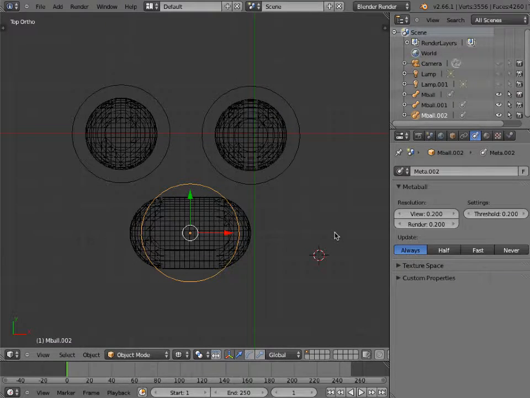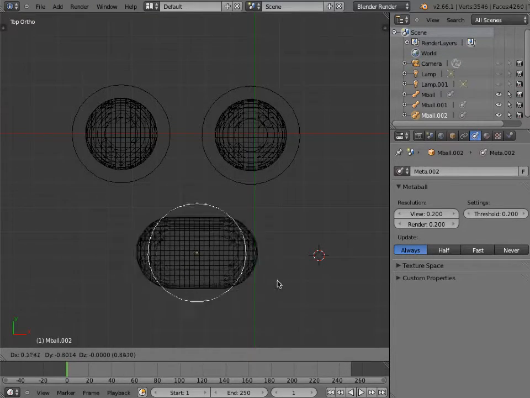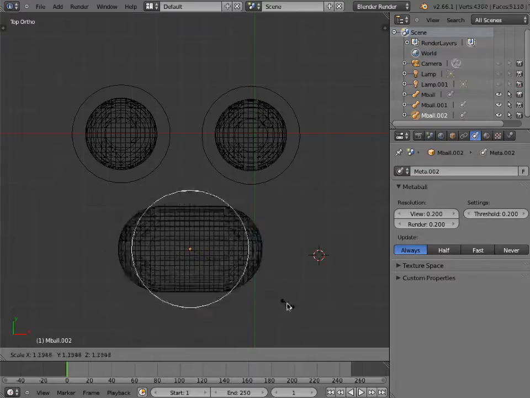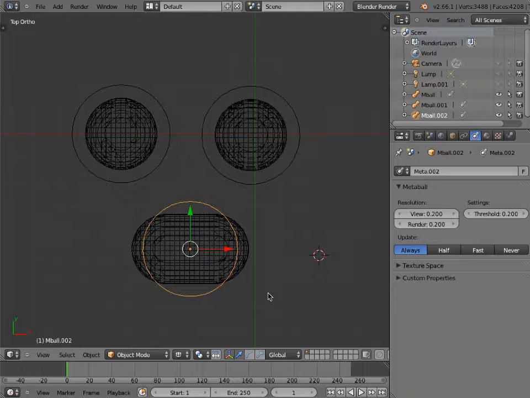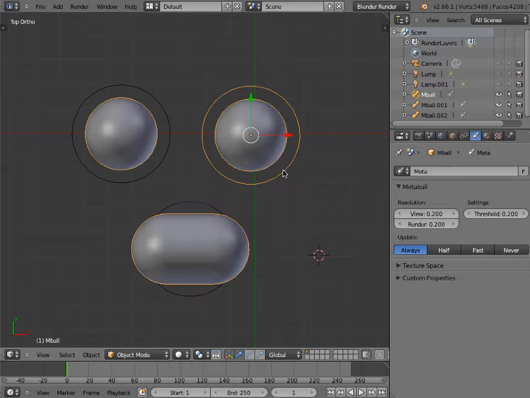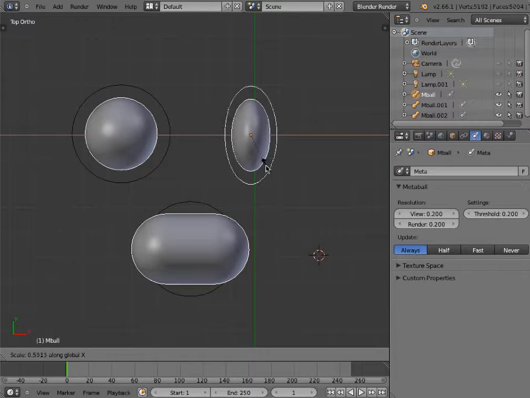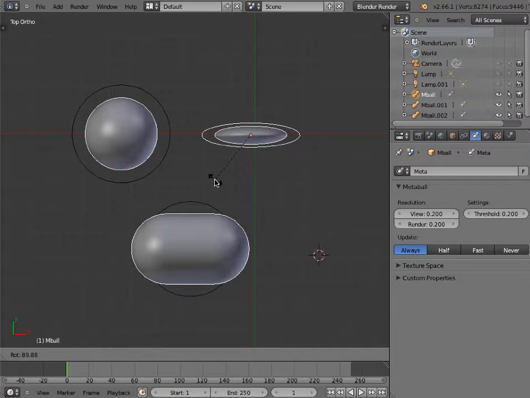Meta-objects can be moved, rotated, or scaled. They can also be scaled along a particular axis. For instance, here I will press the S key, followed by the X key, and scale this metaball down along the Z axis, and rotate it. Then move it into the other meta object.